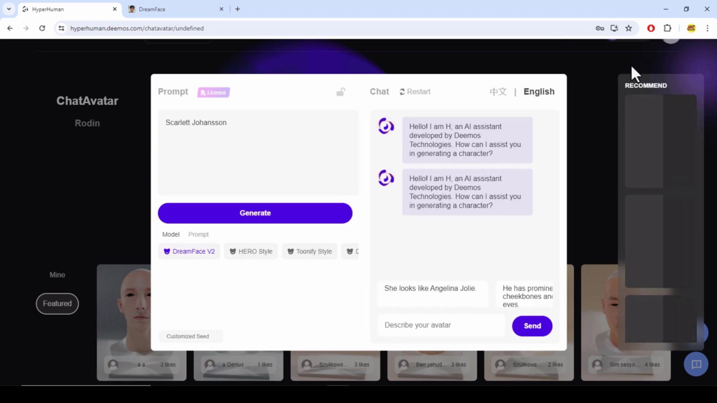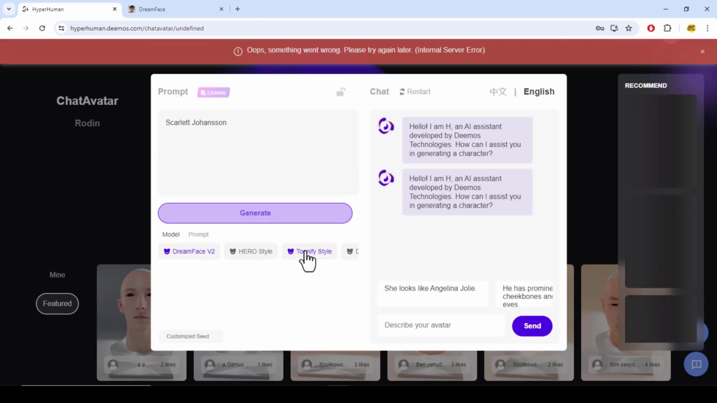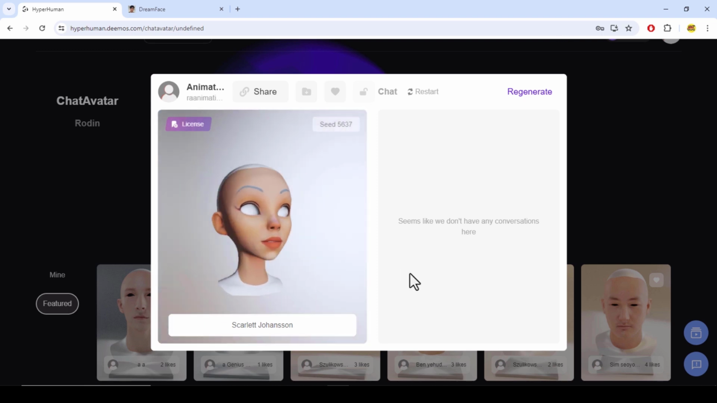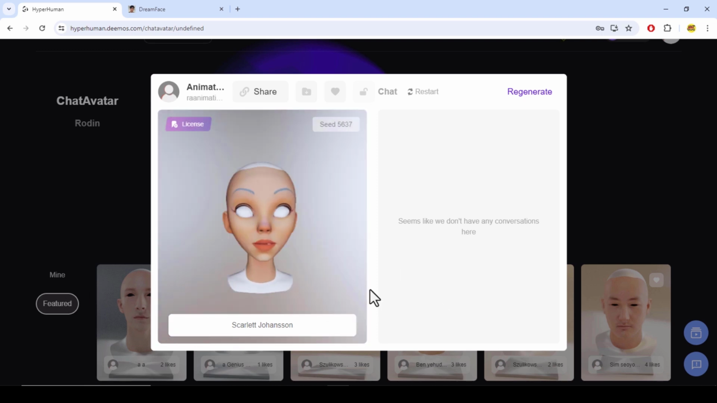Now, I am going to regenerate the model, this time I will select the Toonify style. Click on Generate. Great! It just looks like a Pixar Disney style character.